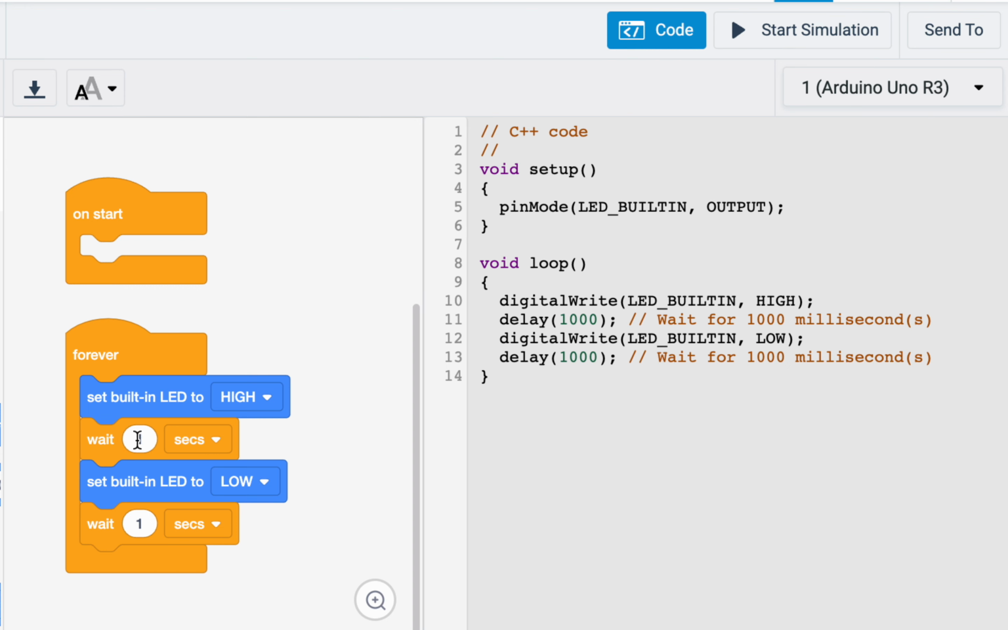Then wait 1 second. The function is delay. When you say delay, 1000 milliseconds is 1 second. Then we digital write, writing the state of the LED to low. This will switch it off, and after that we wait 1 second.